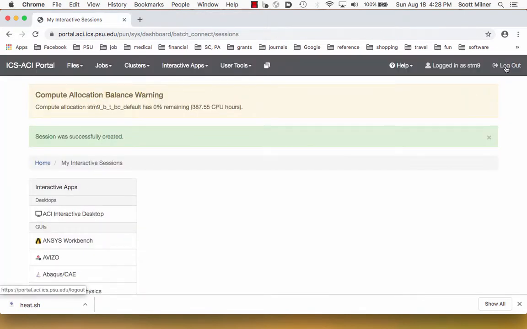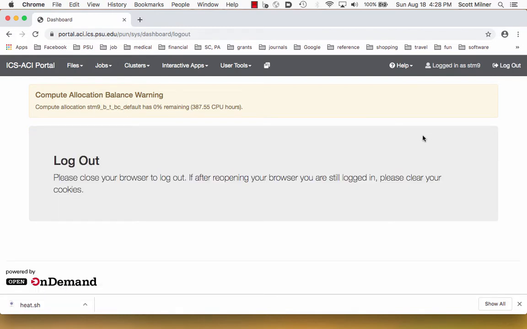To log out of the portal itself, you use this button over here. And then you close your browser.